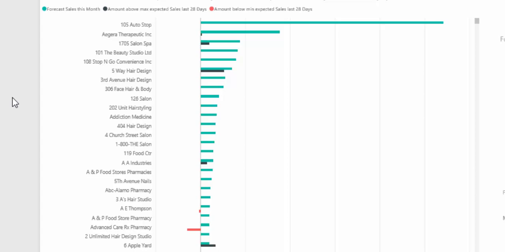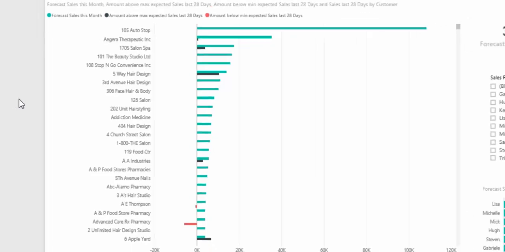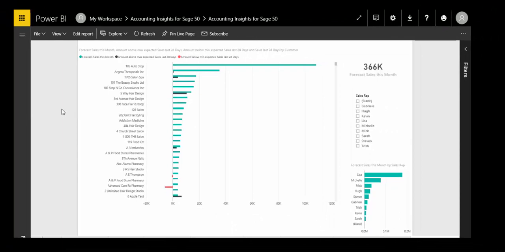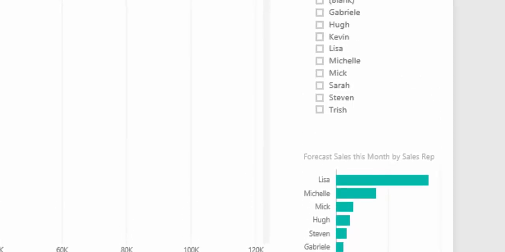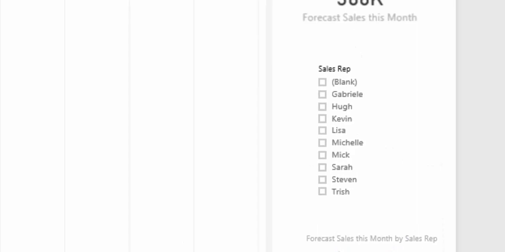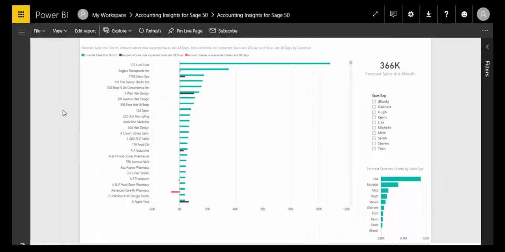The size of these black and red bars are not the actual sales, but the amount that the customer was above or below their expected sales range. I have included in the bottom right a chart that shows how much of the forecast Power BI expects each sales rep to deliver. A slicer lets me filter the report by sales rep so that we can get a good idea of which customer each sales rep needs to focus on and why.